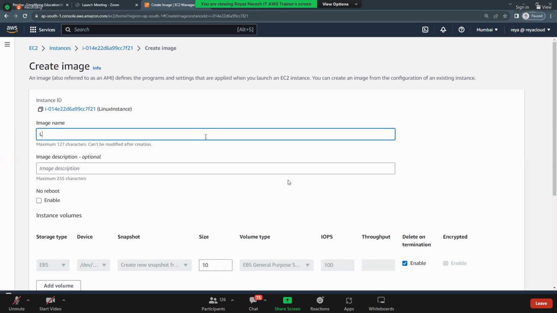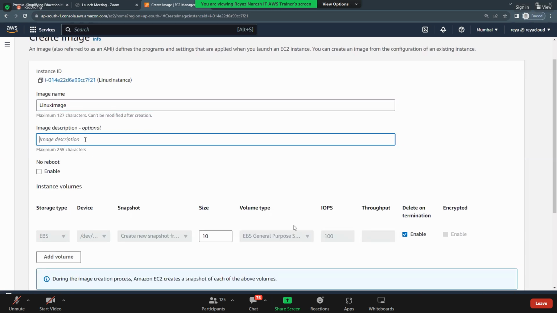So can I call it Linux image? You are creating the image. What is this image called? Custom AMI. Remember, we can call it custom AMI. For image description, you can give any name. This is my Linux image. You might have so many images, no? So to identify them, you can give a proper description in real time.